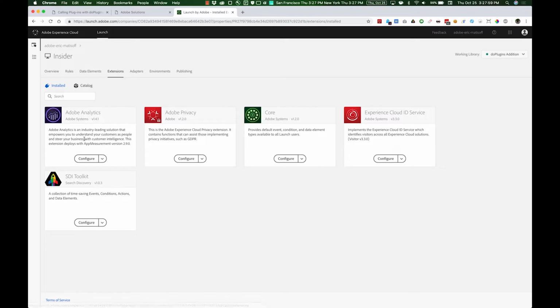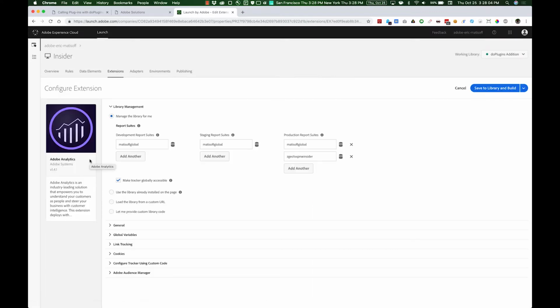So the first place that we want to go is into the Adobe Analytics extension. So we can click Configure, and there's one very, very important checkbox to select, which is Make Tracker Globally Accessible. If you click on the info button next to it, it's simply informing us that it will make the S object available as window.s. I already have that checked within my implementation. If you don't, make sure that you do, as we're going to be referencing that S object outside of the built-in rules and with our own custom JavaScript.